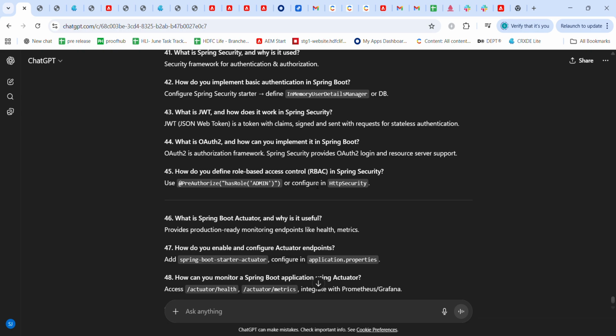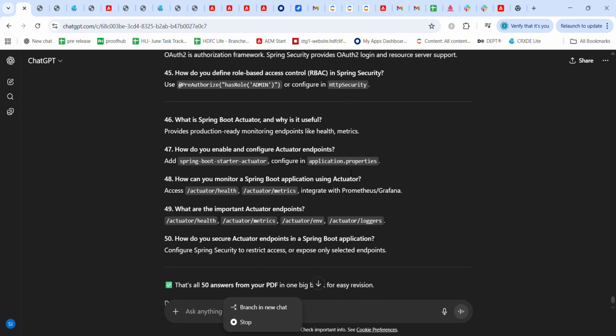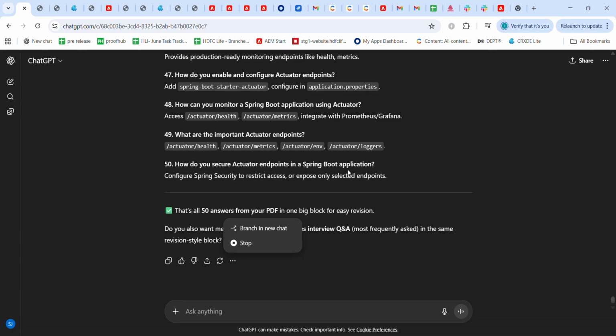46. What is Spring Boot Actuator and why is it useful? It provides production-ready monitoring endpoints like health and metrics. 47. How do you enable and configure Actuator endpoints? Add spring-boot-starter-actuator, configure in application.properties. 48. How can you monitor a Spring Boot application using Actuator? Access /actuator/health, /actuator/metrics, integrate with Prometheus and Grafana.